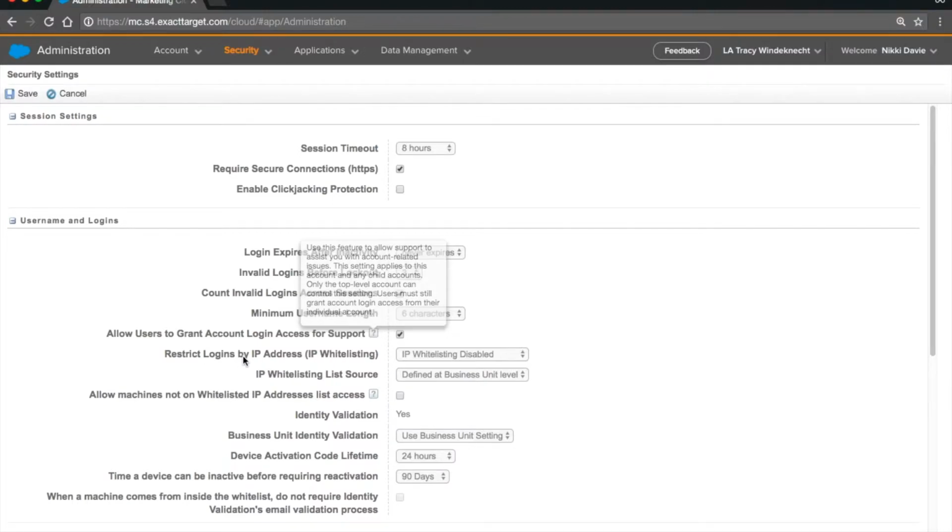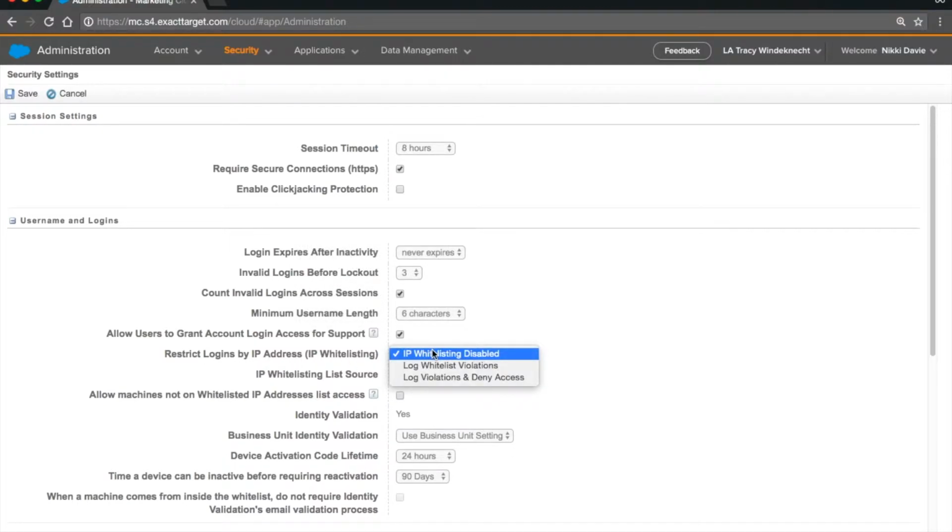All right, restrict logins by IP whitelisting. This is where, as I mentioned before, our IP whitelist on that second slide a moment ago. So with IP whitelisting disabled, we don't care where you're logging in from. Log the whitelist violations. This is going to, from this point forward, once I hit save, give me a record of what IP someone has logged in from, what their username is, did they request an access code, did they use the access code.